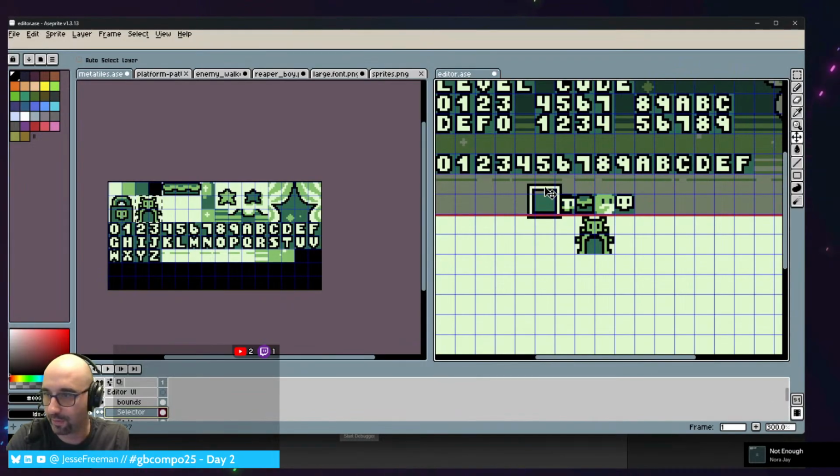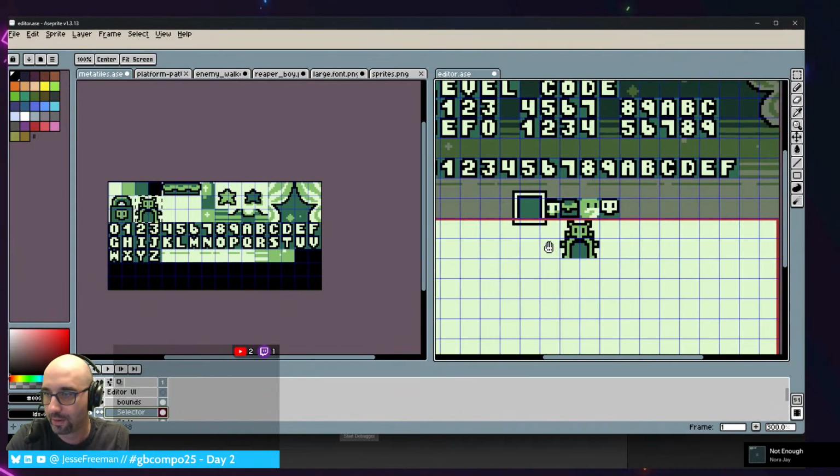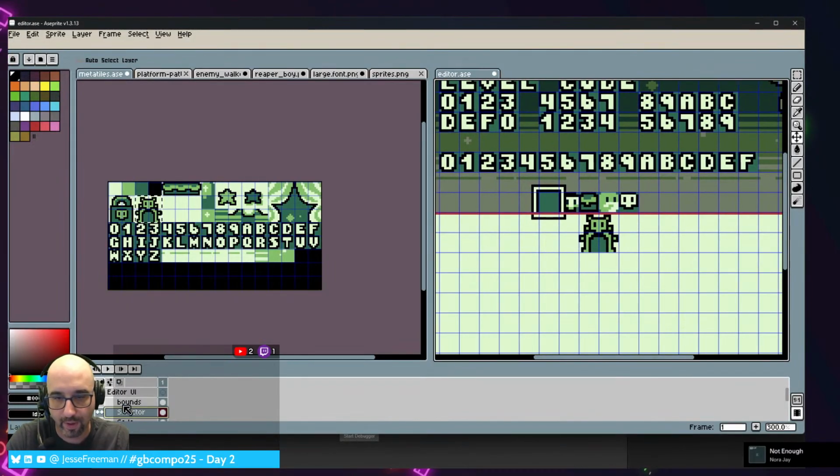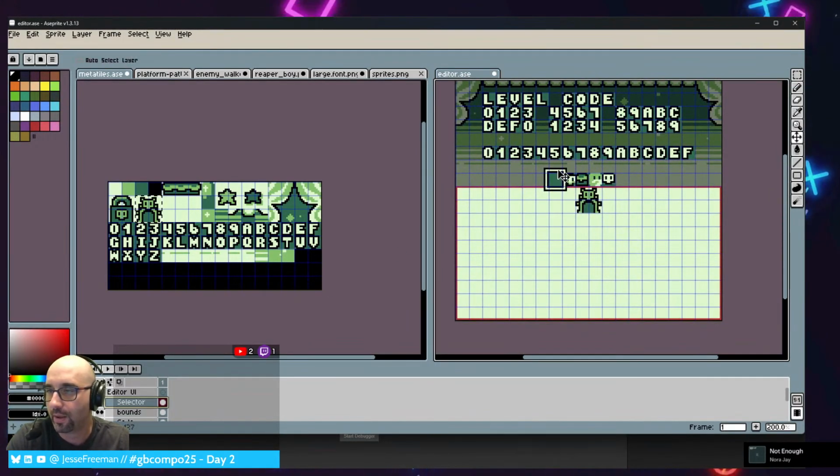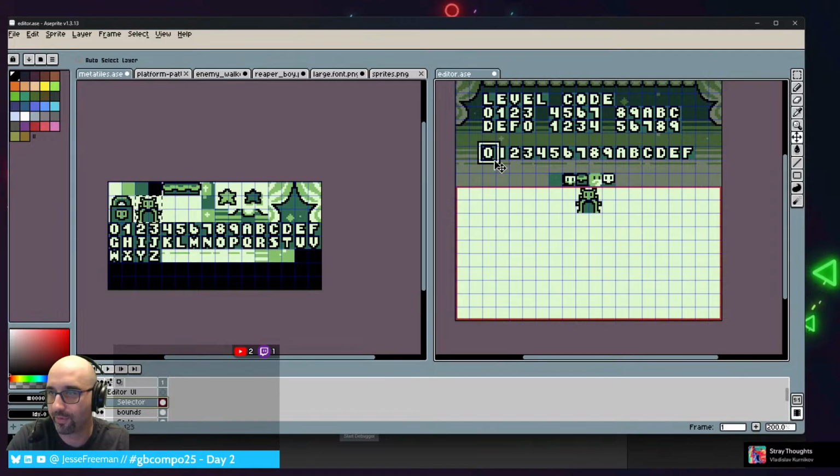And we need to get rid of snapping. And I want the selector to be above the bounds. So the selector is always going to be a sprite, but we just got to be careful because this is going to be 1, 2, 3, 4, 5, 6, 7, 8 sprites.